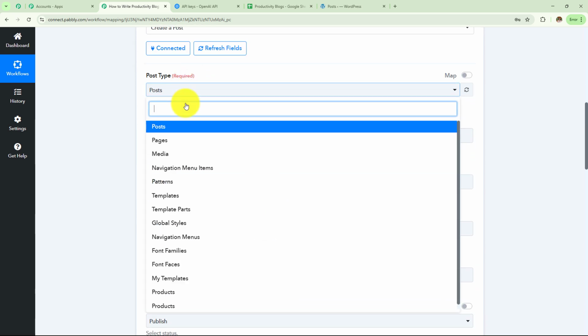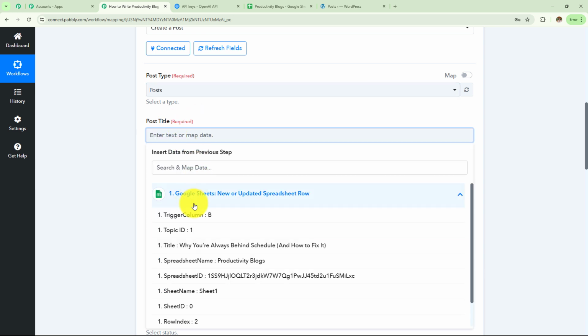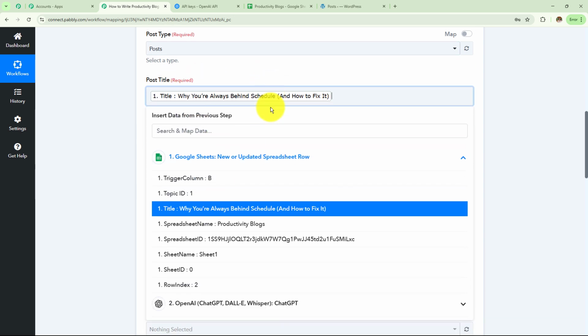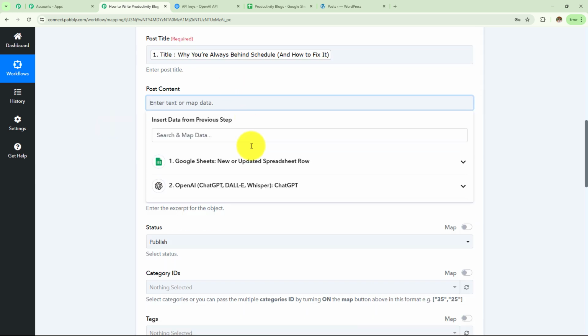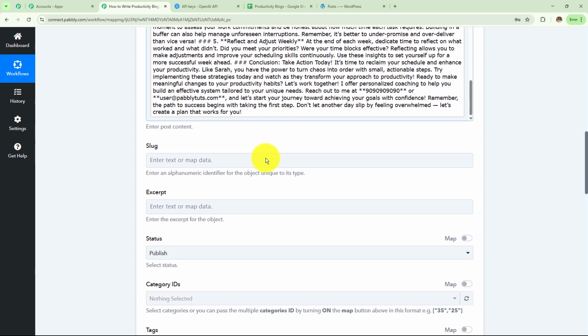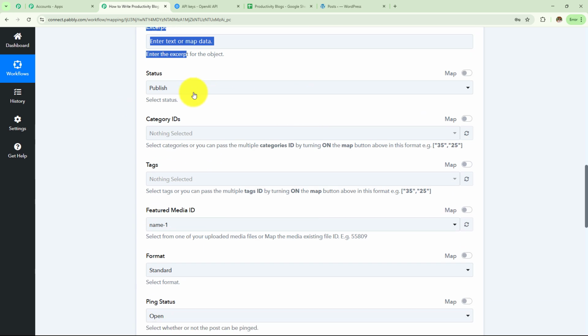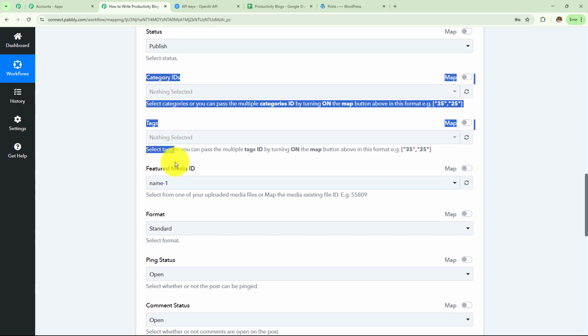In my post type, I'm going to select post. The post title I'm going to map from my Google Sheets, which is this one. I have received the post content. The post content is this in my message content response. The slug and excerpt are not required fields, so I'm going to skip these. The status will remain published. The category IDs and tags are not required fields, so we are going to skip these.